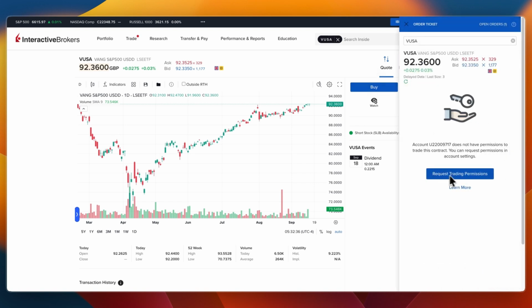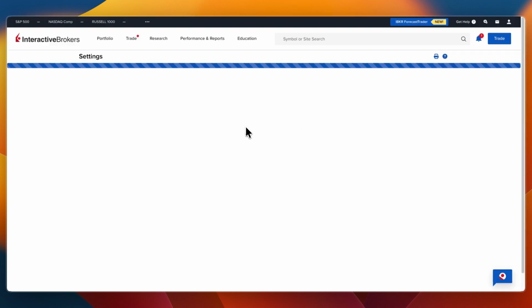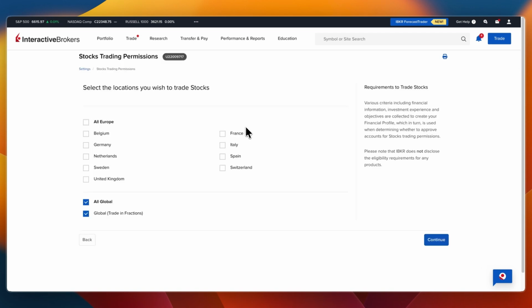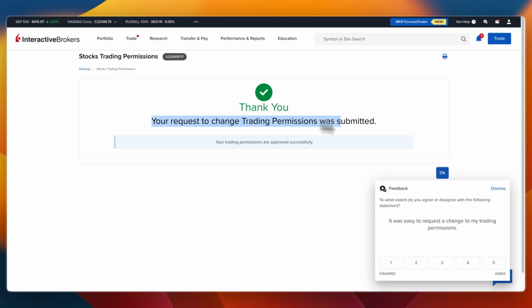Now for my account, I still need to request trading permissions, so my account does not have permissions to trade this contract. You can request it by just clicking request trading permissions, and from there I can now request it. But if you have already done that before, then you can just buy it, choose how many shares you want to buy and all of that. Now here I can just select the location, so for example all of Europe, continue, and now I have those permissions.